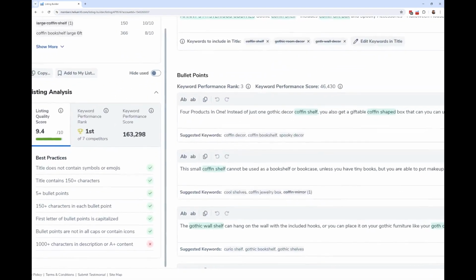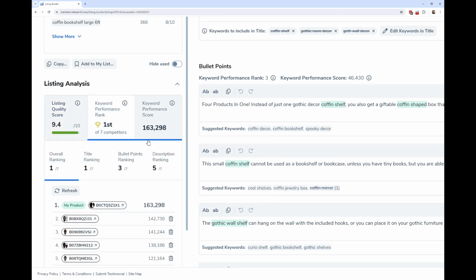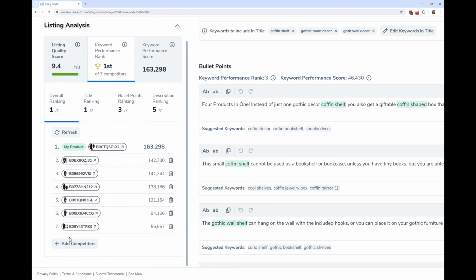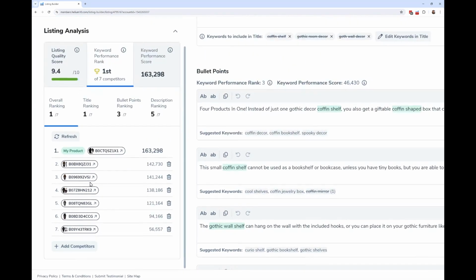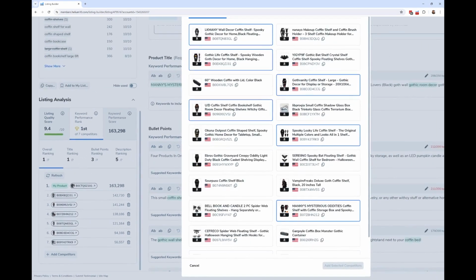And then what I want you to do is go down here to this listing analysis section. Hit the keyword performance rank and then hit add competitors. Now, what I want you to do is add your 3, 4, 5, 6, 7, 8 top competitors. You guys see here, this is one of my coffin shelf listings. And I hit the add competitors button, and Helium 10 is going to spit out some suggestions on who maybe my number 1 competitors are, right? Or you can just paste in your own ASINs. You guys know your niche better than AI, perhaps, right?